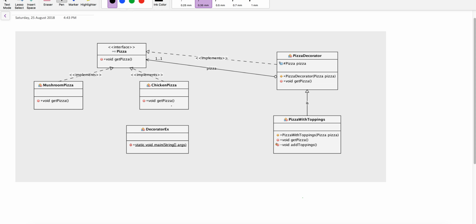So decorator design pattern. First, let's consider a scenario where the decorator design pattern would be used in a real life example. There are two types of customer, the first customer and the second customer. Both of them are willing to buy a chicken pizza. So they are trying to visit the nearby pizza shop and order the pizza.